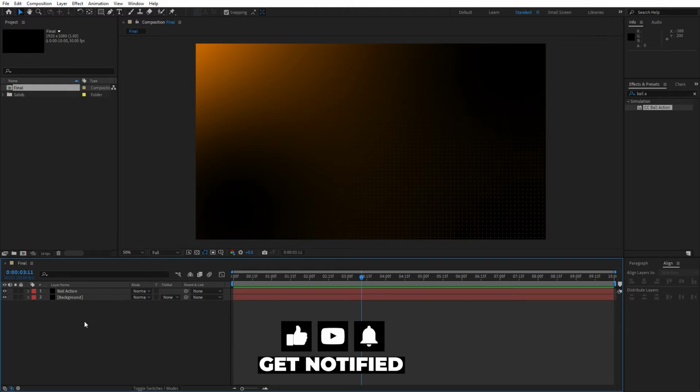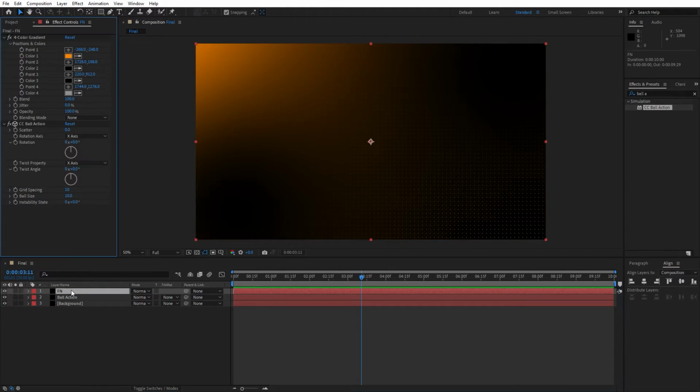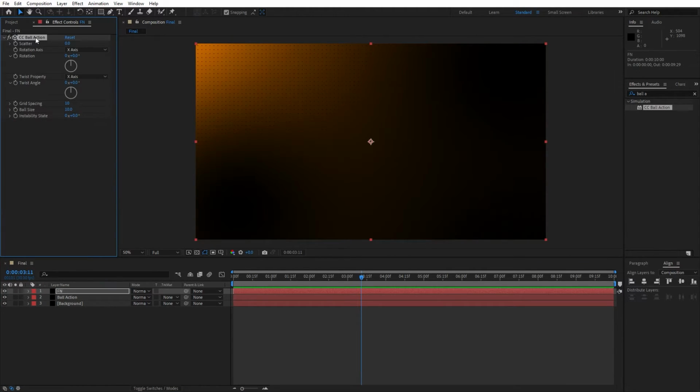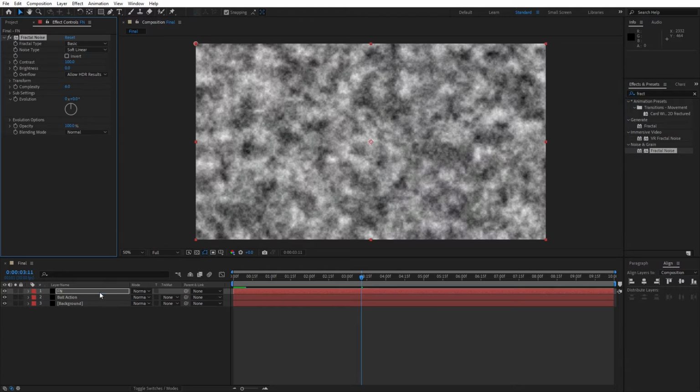Okay, now let's duplicate this ball action once again, hit Ctrl plus D. I will just rename this one to fractal noise or FN. Okay, hit F3 again, and now delete all of the effects. Go here in the effects and preset, find fractal noise effect, also drag and drop on this solid layer. And here let's also make further adjustments.